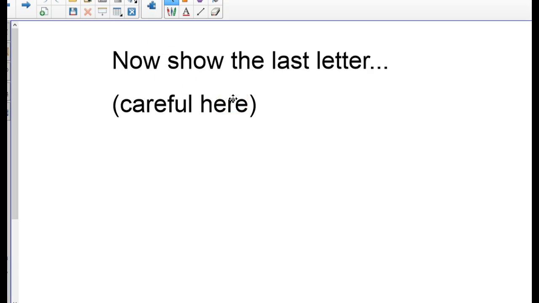Okay, so what I would like you to do now is modify the code to show the last letter of each individual string. Now you've got to be careful because each individual string has a different length. So you have to think about how you're going to access that. How are you going to access the length of the string with the method?